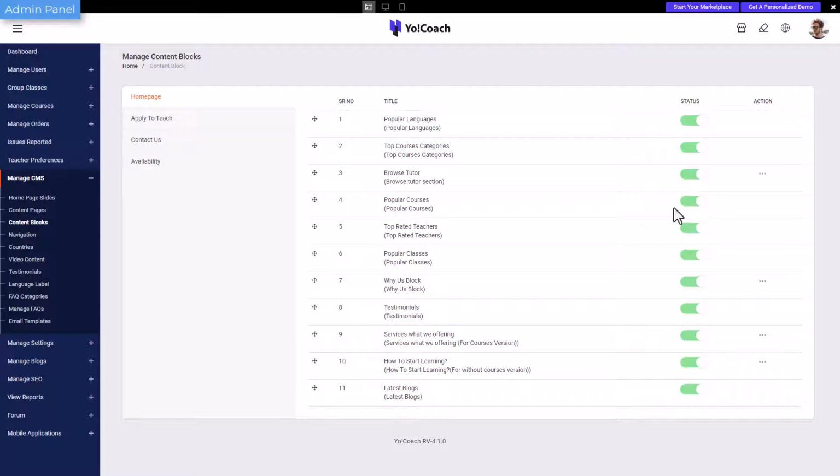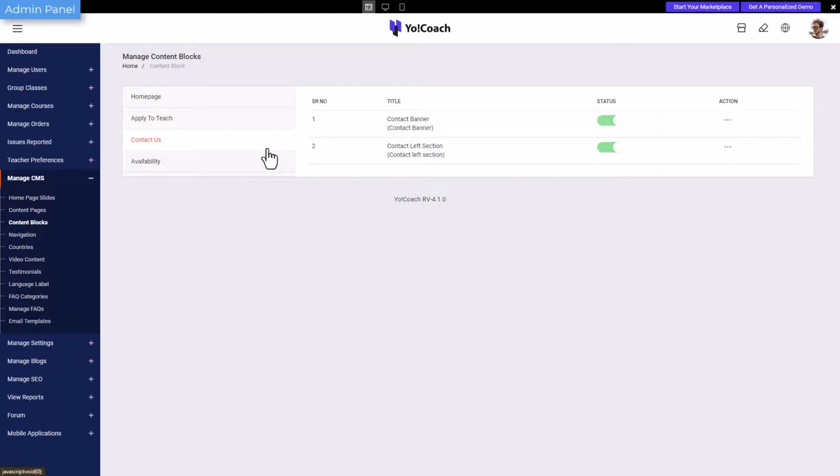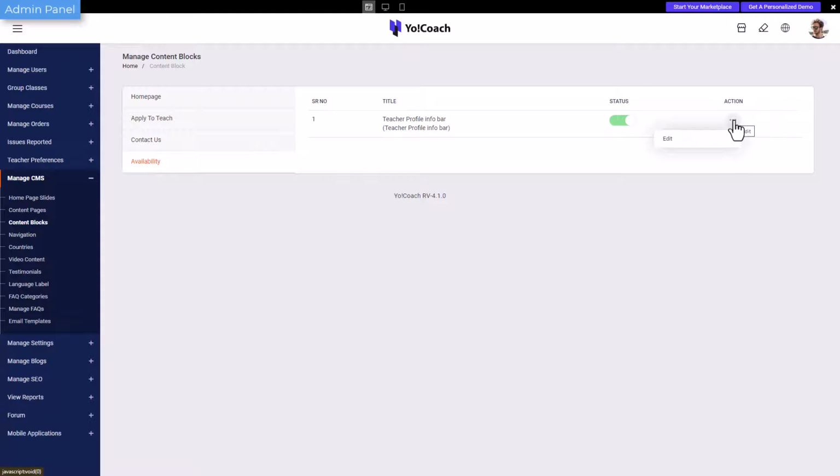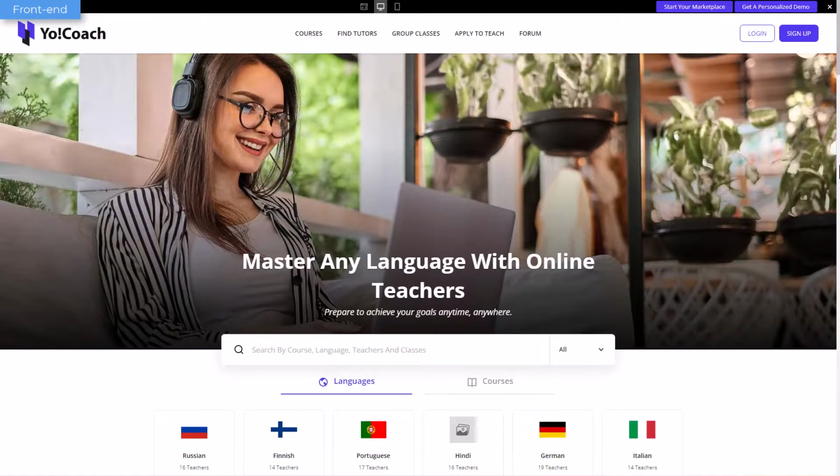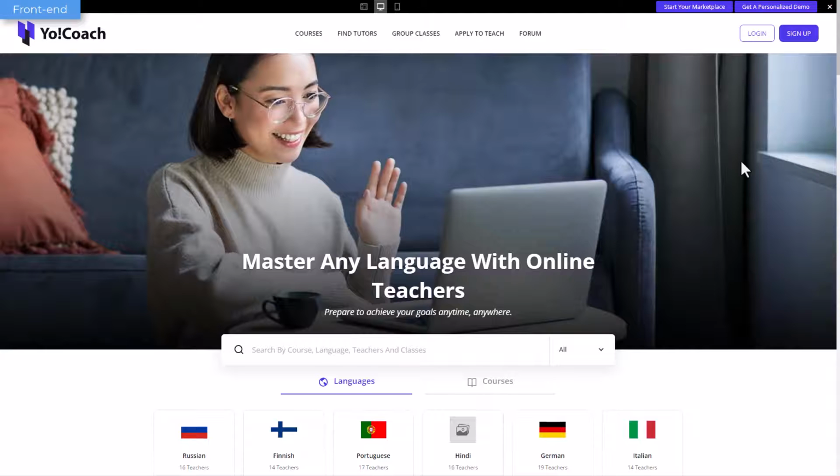Only the active blocks are displayed on the platform front end. The content blocks for other pages, like Apply to Teach, Contact Us, and Availability, can also be managed following a similar process. Heading over to the front-end pages to view where these blocks are displayed.